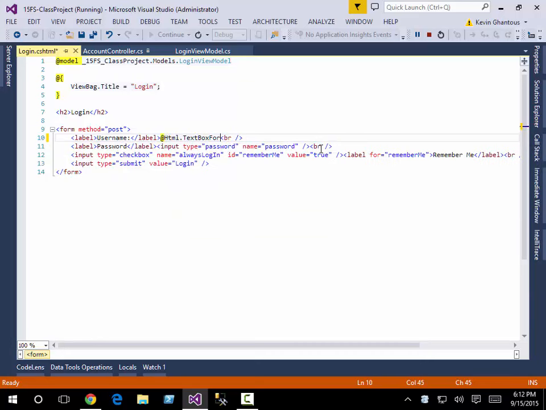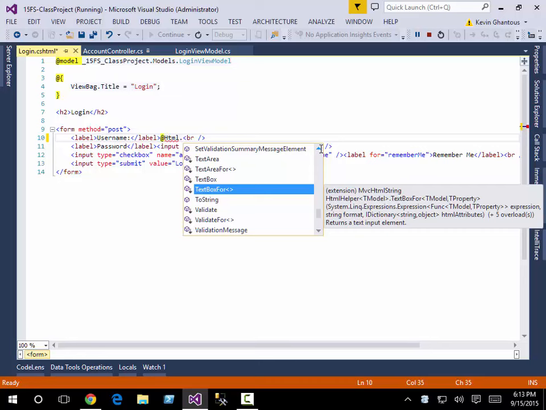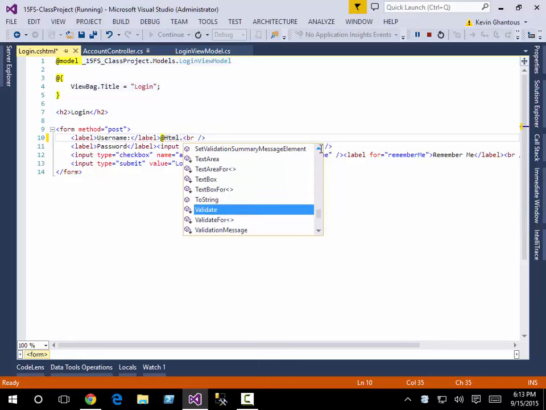And what that is, it's a function. Html is actually a property that is part of your view. So think of your view kind of like a class at this point, and it actually inherits from a base view class, and it brings along this property Html. So you do Html dot, and then you have all these different functions. You have TextBox, TextBoxFor, ToString, Validate, ValidateFor, ValidationMessage.